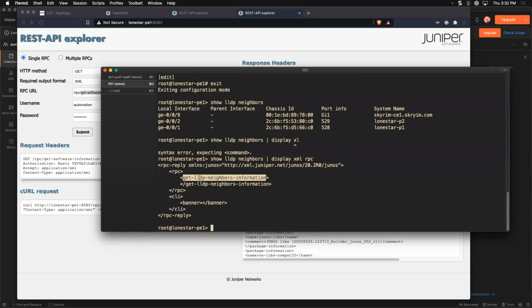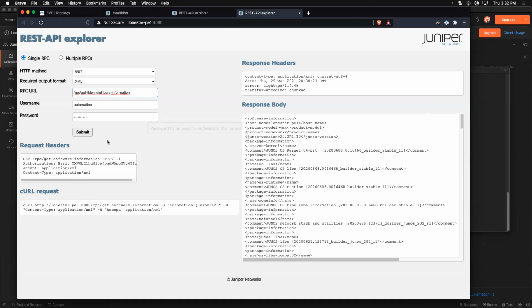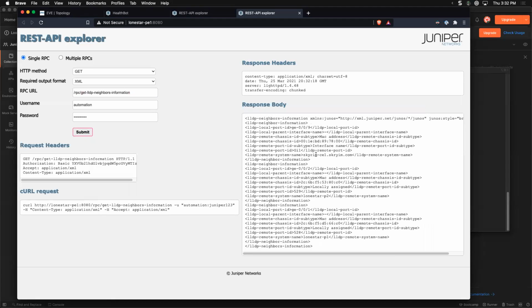And here is your cheat code right here, right? It actually produces the RPC call that you would need to be able to perform this either through the REST API or through the NetConf. So I'll just paste that here and I'll resubmit it. And you can see here the data that we get back is presented here within the GUI.